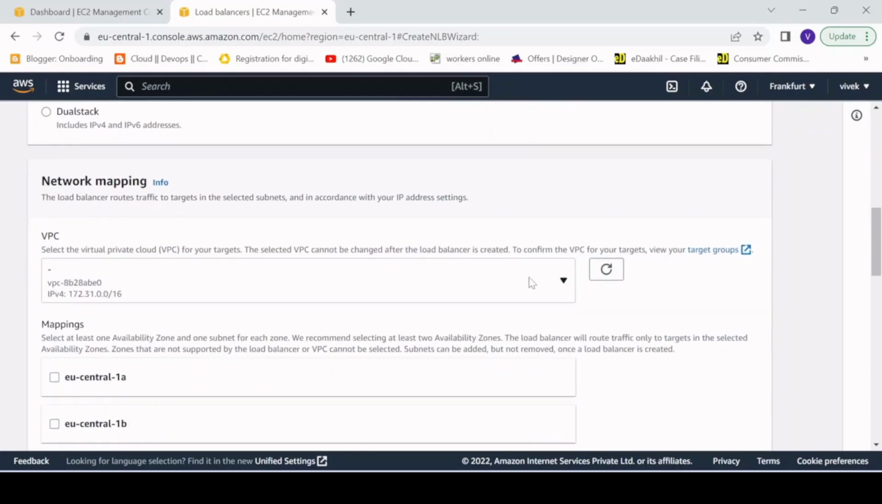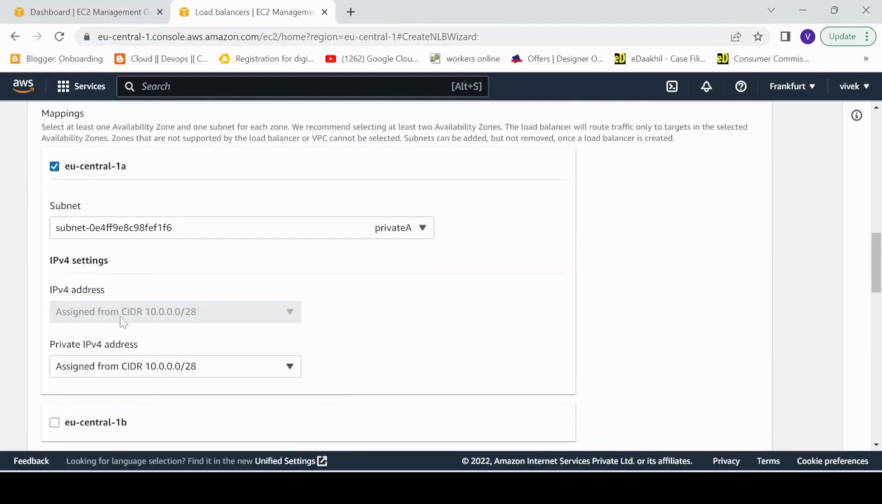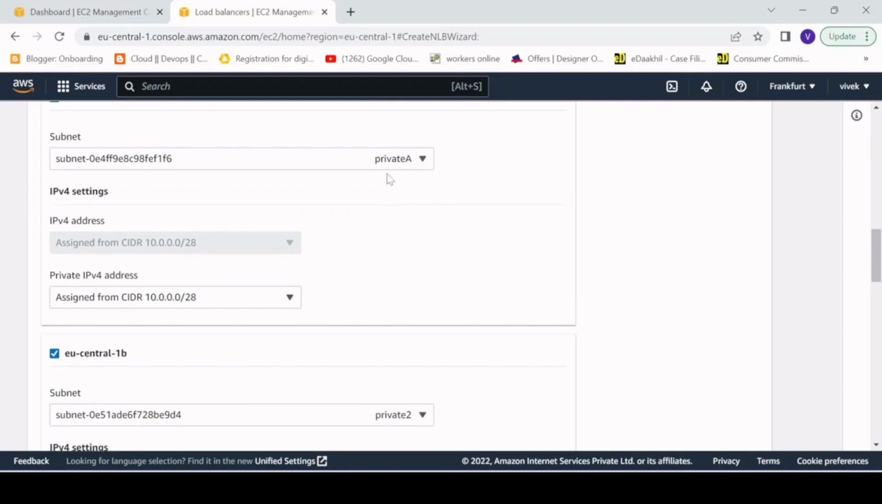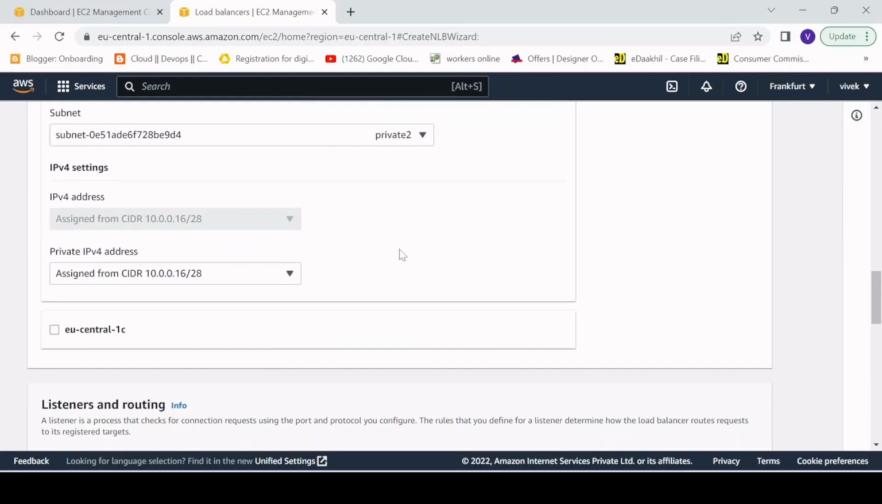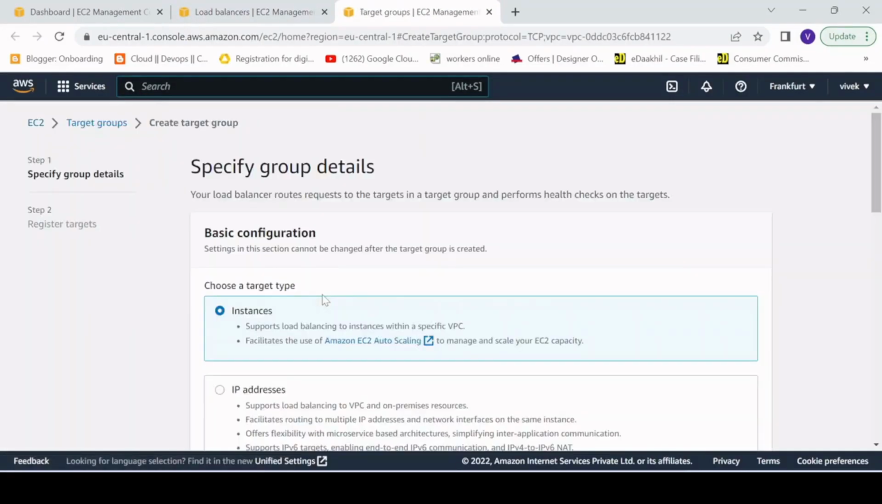So this is fine. Let's select our VPC. This is my VPC. Let's select the subnets. As of now, I will be selecting two subnets. Just remember, the NLB is also getting created in the private subnet as we are dealing with private layer connectivity. For the listener port, let's give it 1521. Now we need to create a target group.